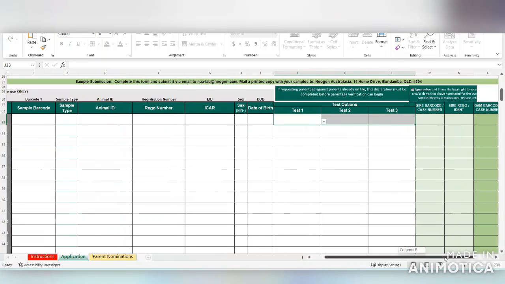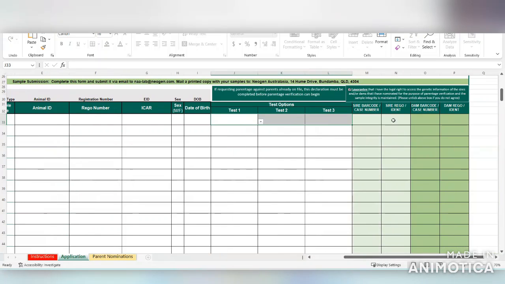that process. If you're wanting to have parent verification done, you will need to complete these columns here. So the sire ident and case number for its DNA profile, as well as the dam ident and the case number for her DNA profile. If you're unsure of the sire of the animal or the dam, you can select multiple to be tested in parent verification. You will need to go to the parent nominations tab at the bottom of this form here.